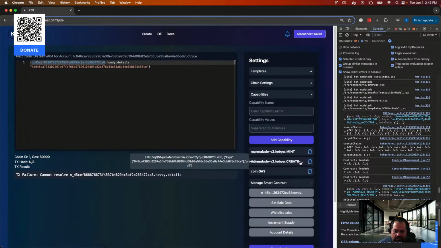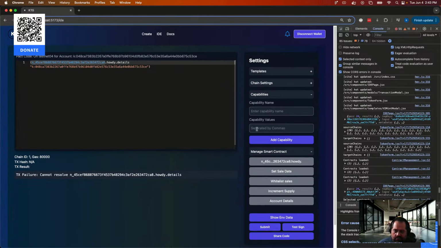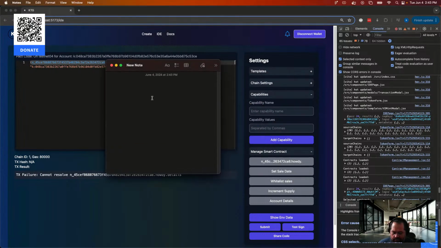This is the newest thing I added, so you can manage your capabilities a little bit easier and see them. But anyways, let's do set sale date. What we would need to be able to do for setting a sale date is, let's look.